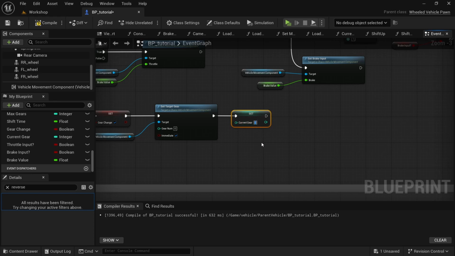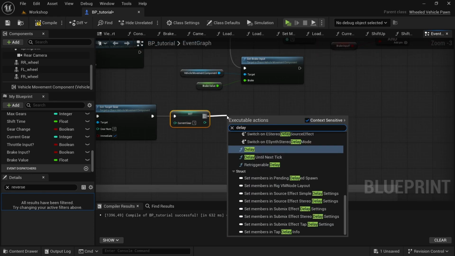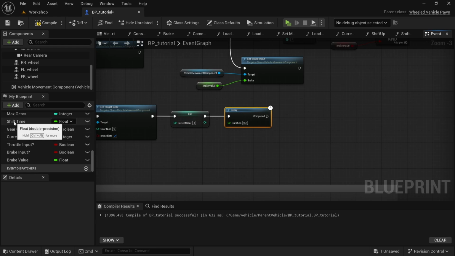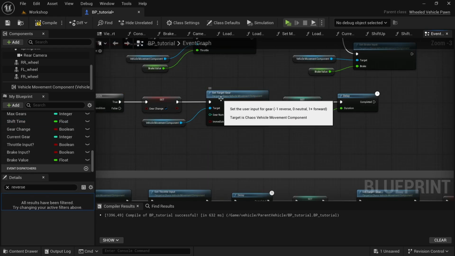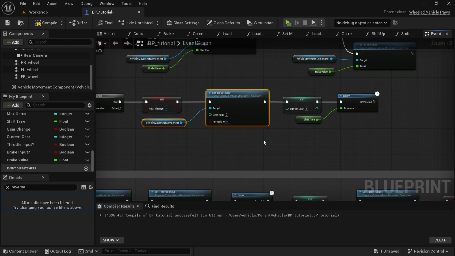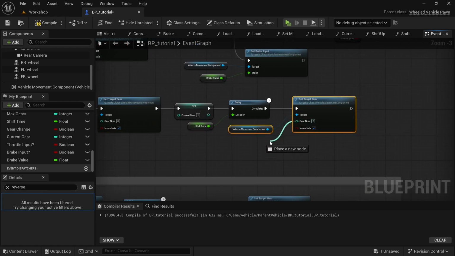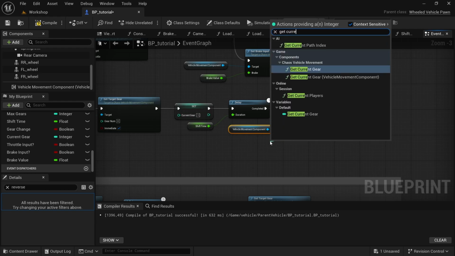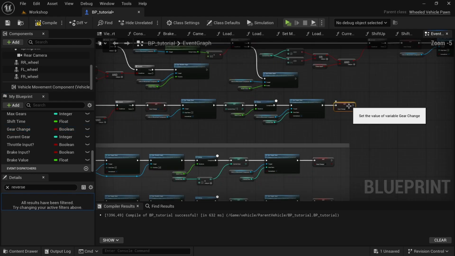Then we're gonna set this to 1, drag off from there, look for delay, and then you can add the shift time. I'm gonna add the shift time to this, and then from there, take the set target gear in the vehicle movement component, select them, Control D, from the gear number, drag off, and then get current gear, and then hold Alt and drag in the gear change variable, and then leave it as false.